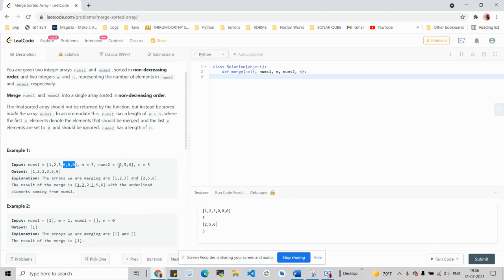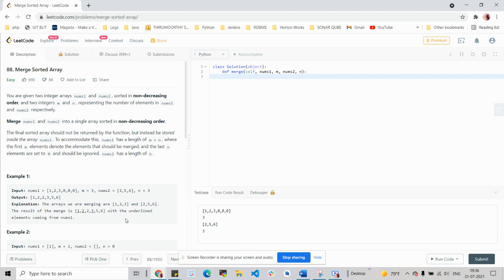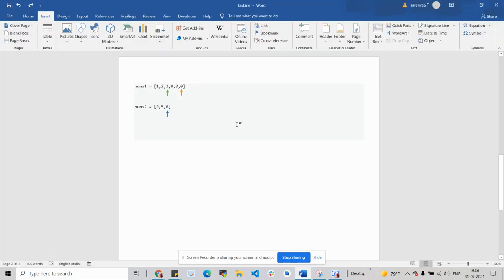The problem statement says that we have to combine these two arrays and return the output in sorted order, in ascending order. It also says that we have to perform this merging and sorting only within the nums1 array itself, and it should not be returned as part of the function, but done within the nums1 array itself. Okay, this is the problem statement. Let's discuss the concept first, and then move on to the coding solution.